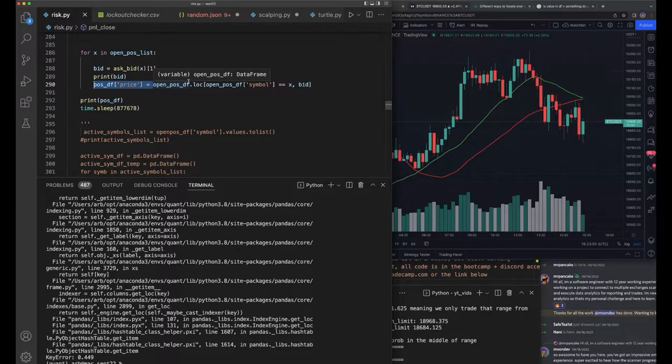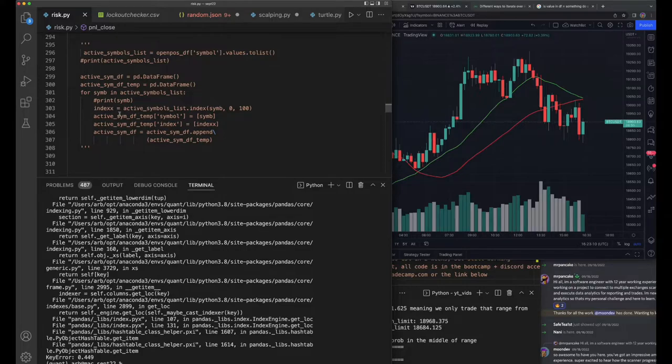But we're gonna get this figured out, and essentially let's look at this, because I think this gives us a hint. So index for symbol in symbols list active. Oh, okay, I see what I did. Dot append active symbols temp DF.